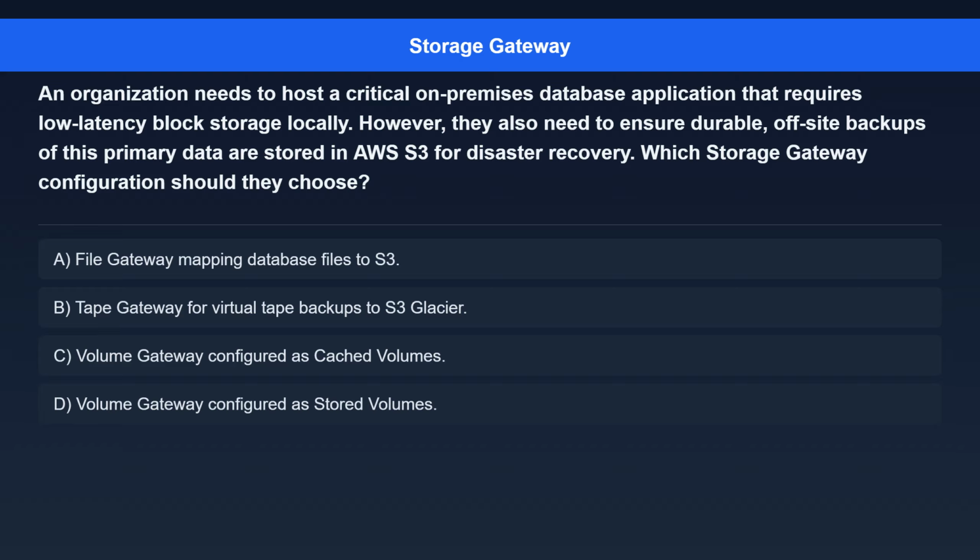Option A, File Gateway mapping database files to S3. Option B, Tape Gateway for virtual tape backups to S3 Glacier. Option C, Volume Gateway configured as cached volumes. Option D, Volume Gateway configured as stored volumes.